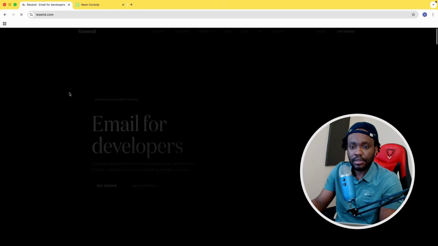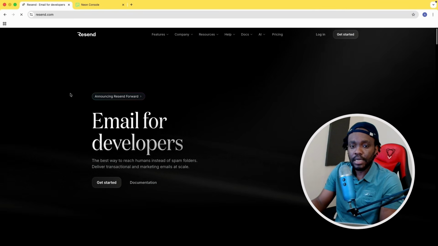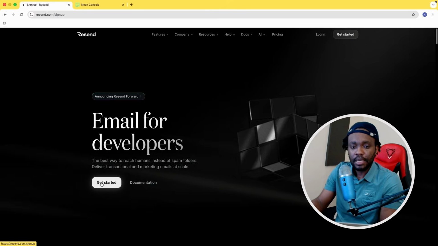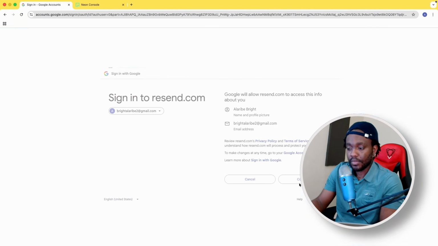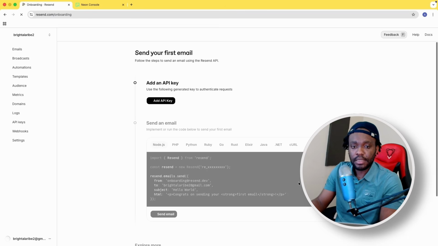And over here in resend.com again, I'm going to create a new account. So I'm going to start up from scratch. I'll hit on the get started button over here. And I'm going to continue with Google, and I would also fast forward this process. And now we are authenticated. We want to add API key. So this is what we want to do, which is going to give us or reveal our API key.